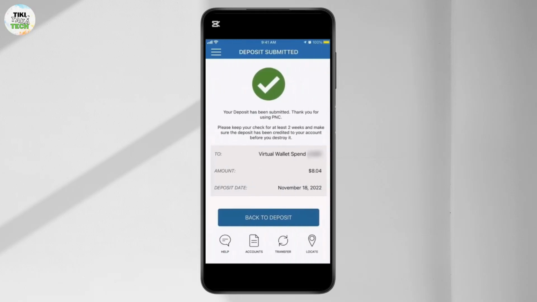And now we are done. So the check has been submitted to my PNC mobile app. So please keep your check for at least 2 weeks and make sure that the deposit has been credited to your account before you destroy that check. So this is the easiest and simplest method to deposit a check using the PNC mobile app.